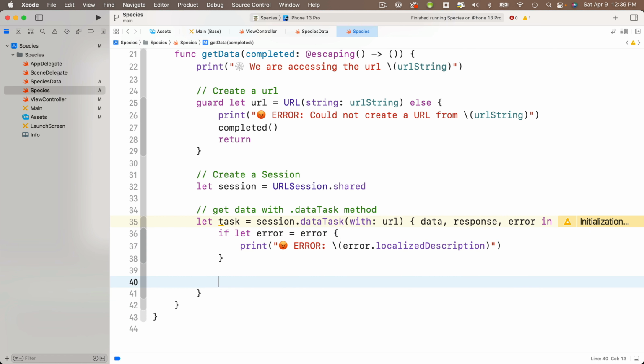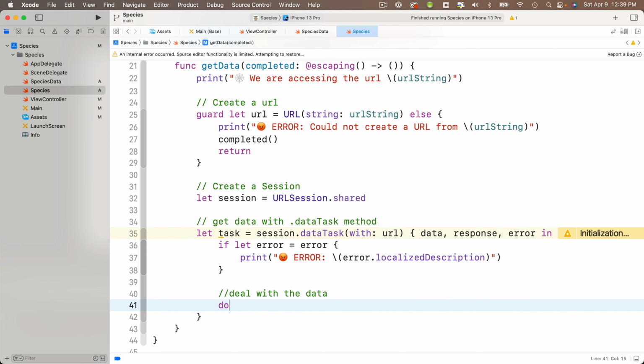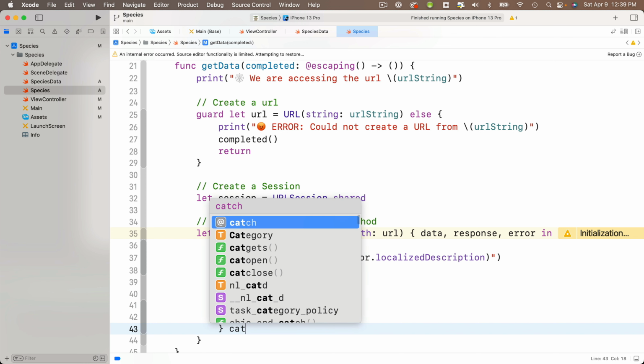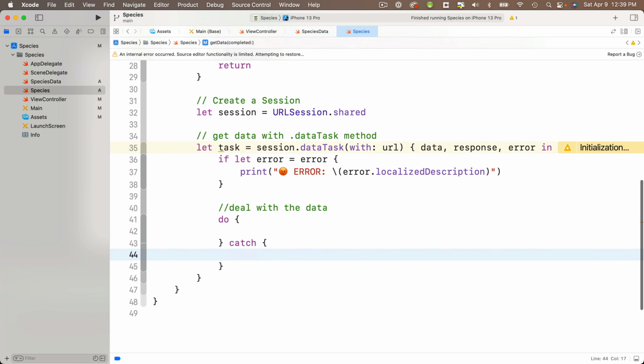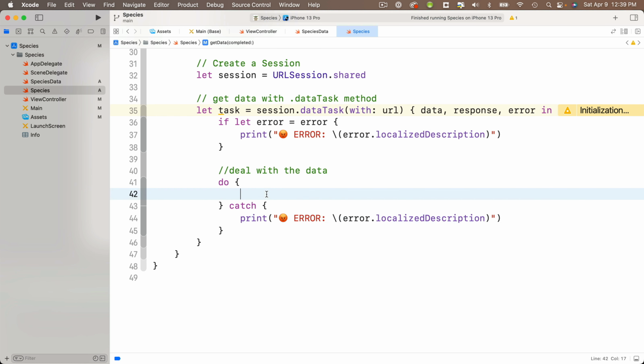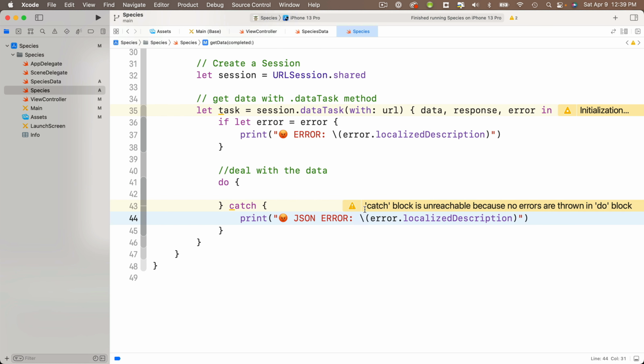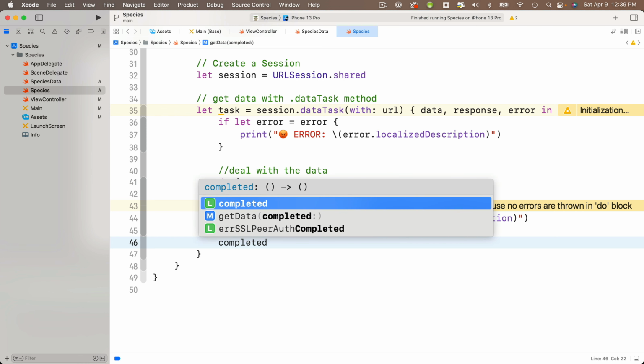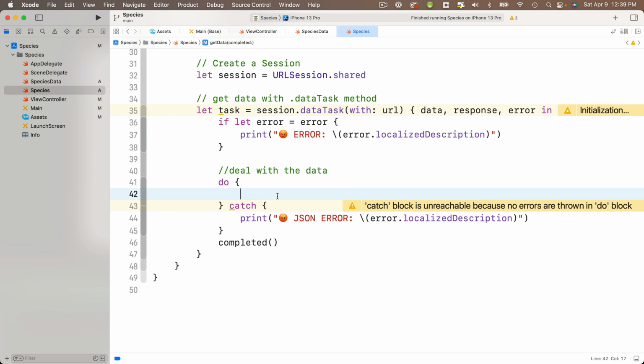Now below this is where we'll actually deal with the data that we get back, and we're going to do that in a do, try, catch clause. Now in between the curlies of the catch, if we have an error, I'm just going to copy and paste my error again, and I'll modify it so that if we get an error, it just says JSON error and prints out the localized description. I'll also make sure after this do, try, catch clause that we set the completed flag so that we know that we've got data or we've got an error. We're done processing this function. We can continue with our code.